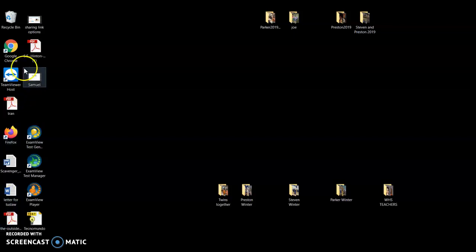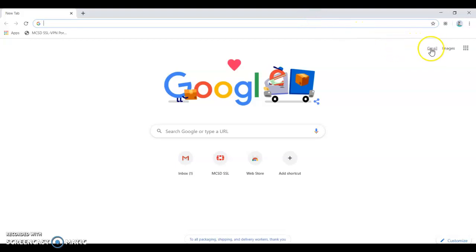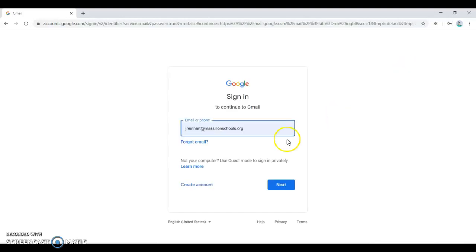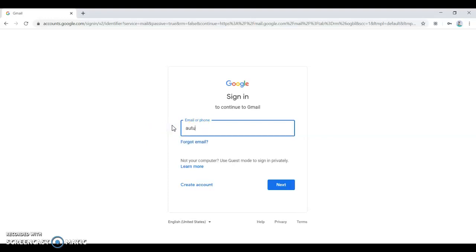So very first off, I'm going to click on Google Chrome and I'm going to click on Gmail right here. And from here, this is my account. I'm going to get rid of that. I'm going to type in Autumn, AUTUMN dot KUTZLI at massillonschools.org. You have to type in at massillonschools.org or it will not work.